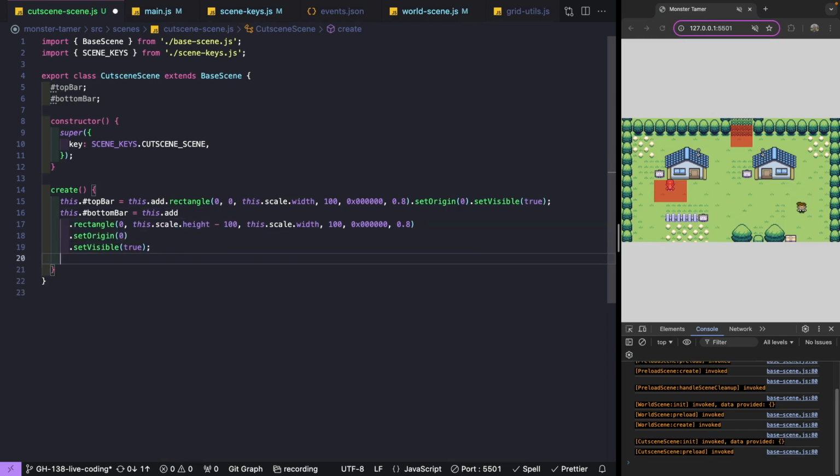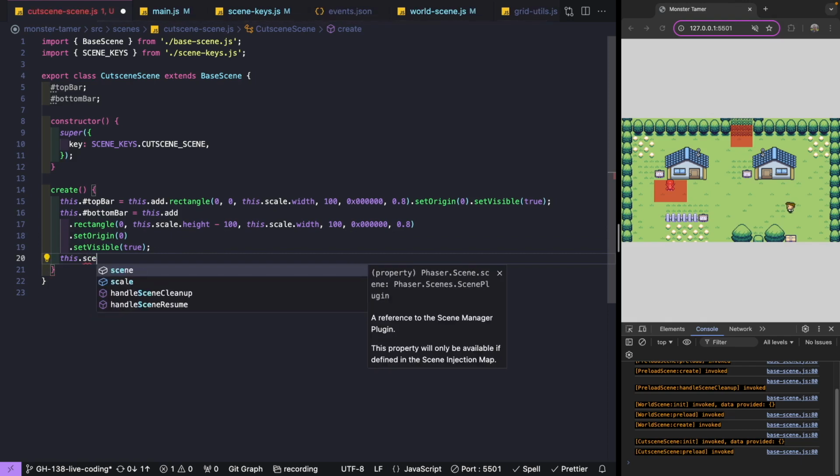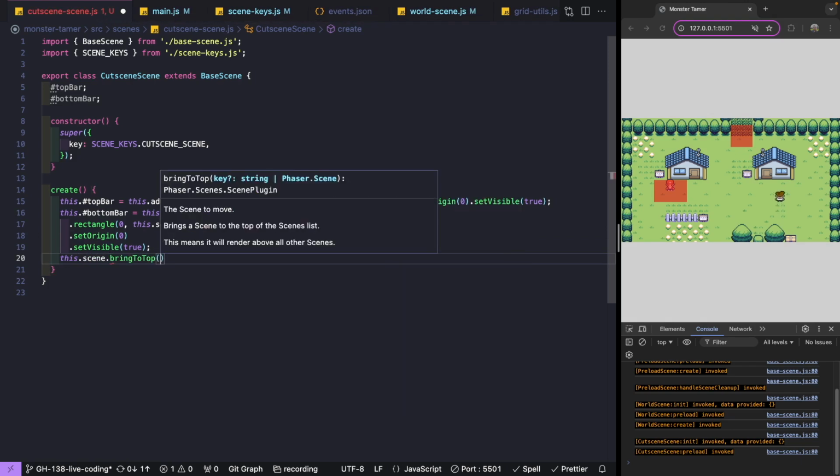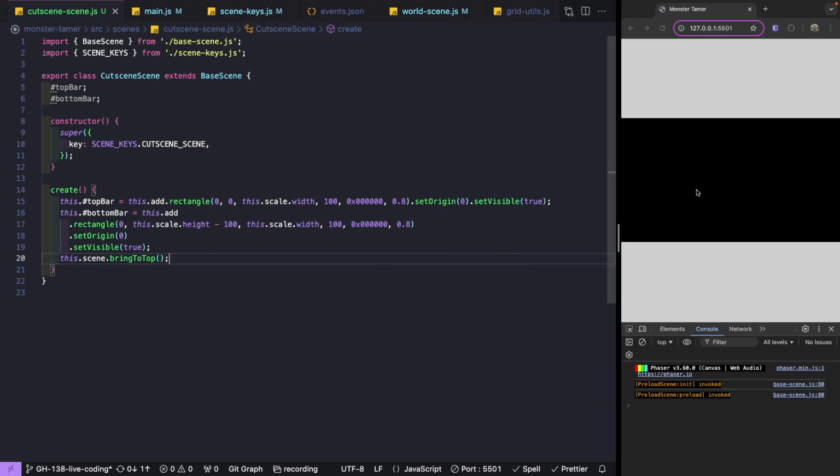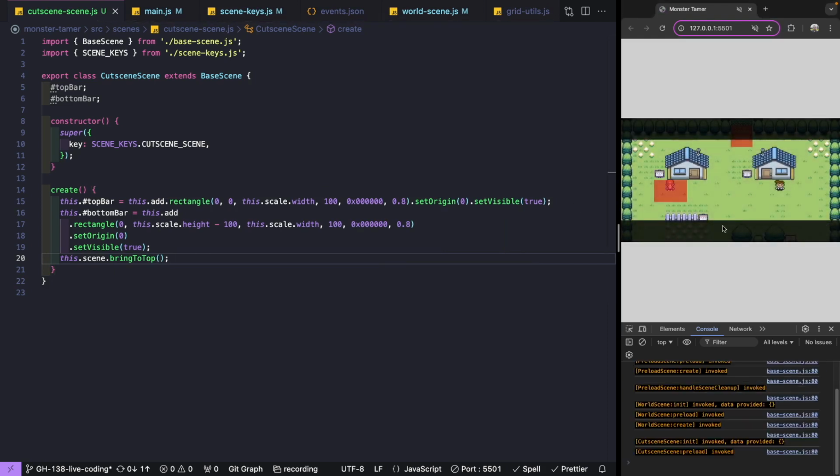For us to be able to actually see our changes, we need to bring our scene to the top of our rendering order. So we'll do this.scene, and we'll do bring to top. So now it's going to be at the top of our display list, and now we should see our black bars on top of our world scene.